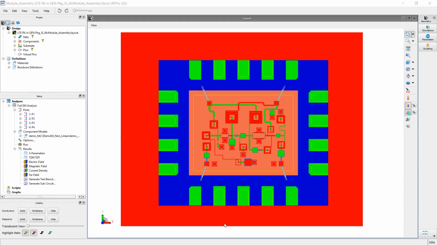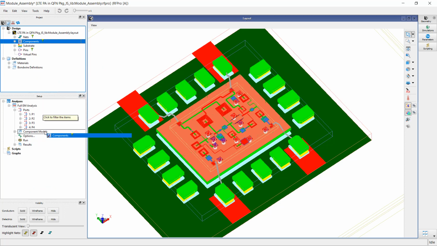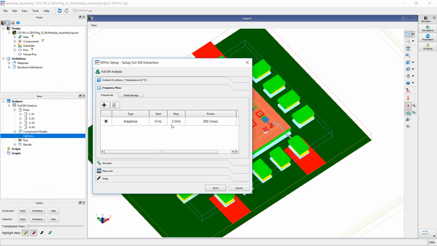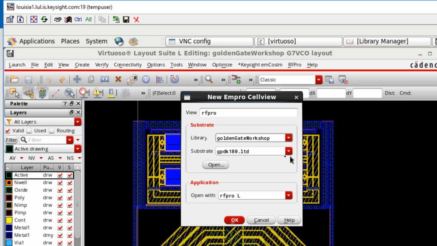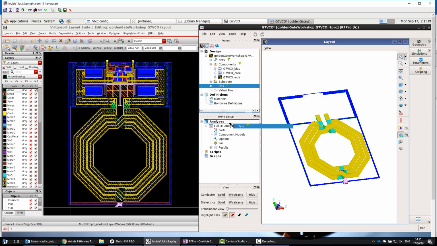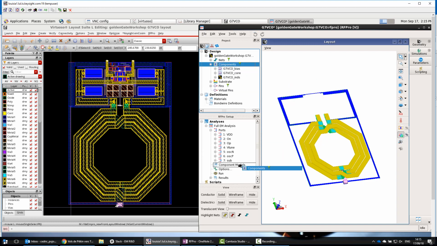RFPro provides a consistent automated interface to access multiple EM solver technologies, such as Momentum and FEM, in the ADS or Virtuoso environment for immediate error-free EM circuit co-simulation with significant cost saving and risk reduction.